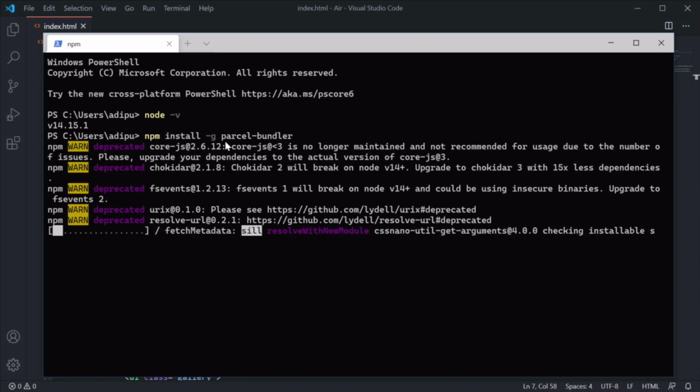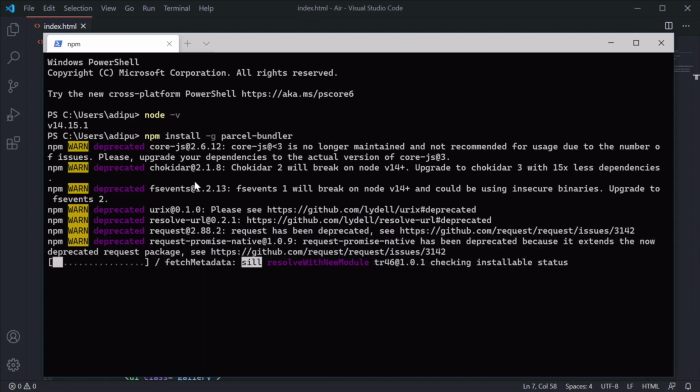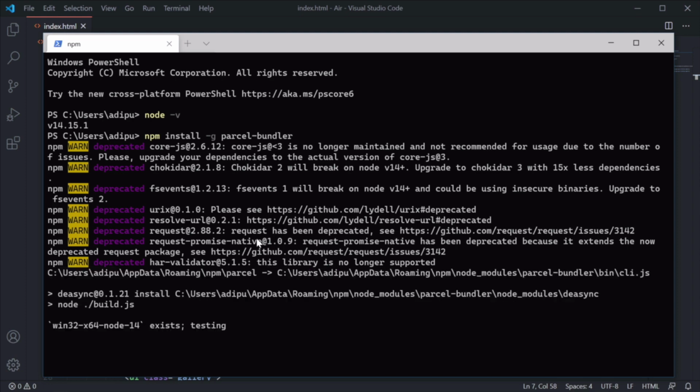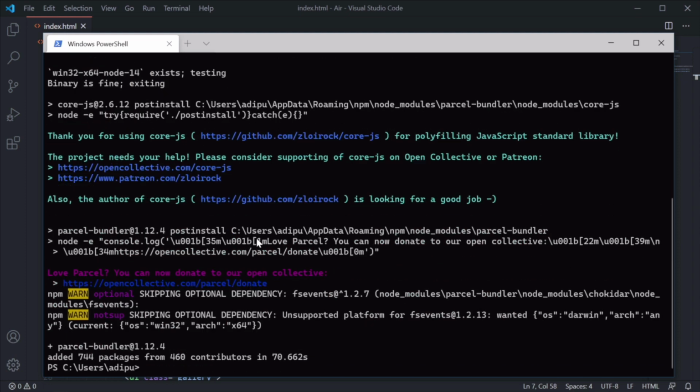-g stands for globally. So when installing a package with npm, you can do it in two different ways. You can install it locally on your working directory, and that's going to be available only for that project, or you can install it globally, which means you can use it from any project. And we chose to install it globally because Parcel is a tool that we'll probably be using in other projects in the future. And there we go.